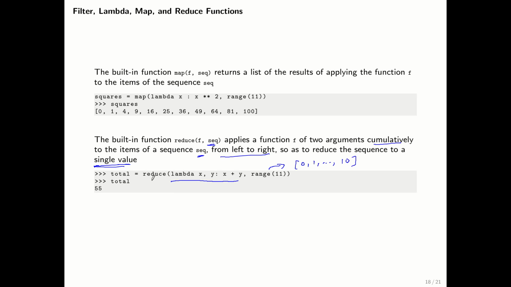So what effect does reduce have? Well, it simply sums up these values to give us 55. This function is applied cumulatively to the items of this sequence from left to right, so as to reduce the sequence to a single value, which in this case is 55.